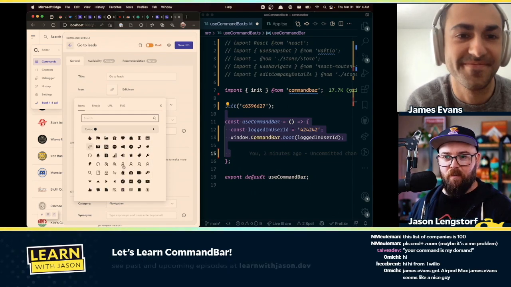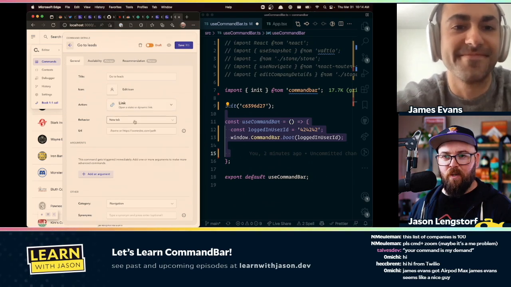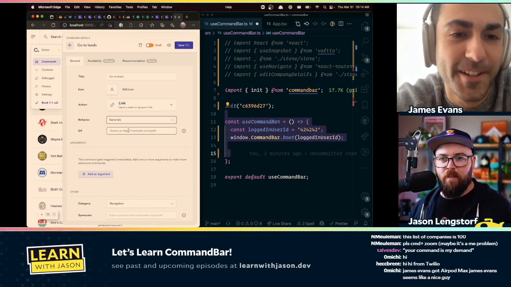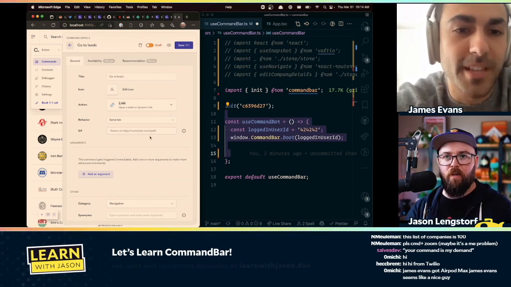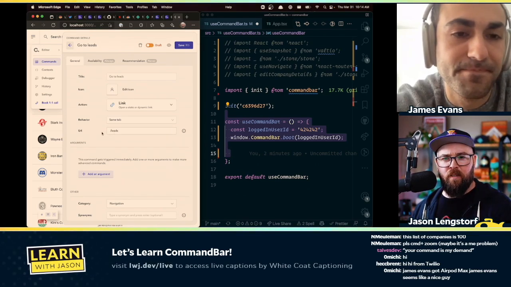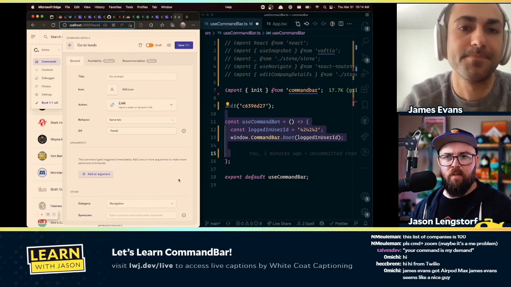I don't know what this icon is called, but I found it. So behavior is same tab. Let's do same tab for now. We'll upgrade it in a second. And was it leads? I think it was leads. Yeah, it's slash leads. Okay.